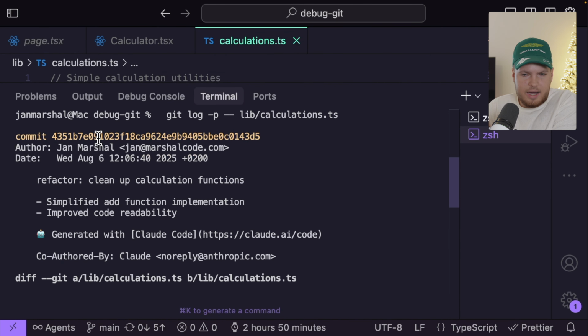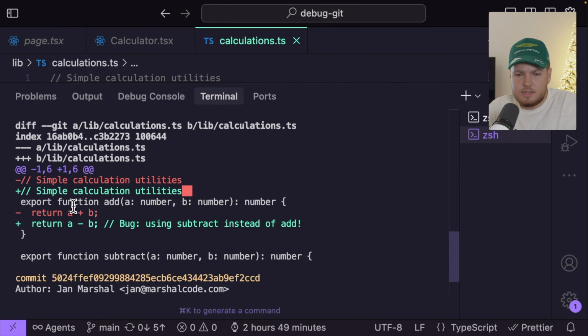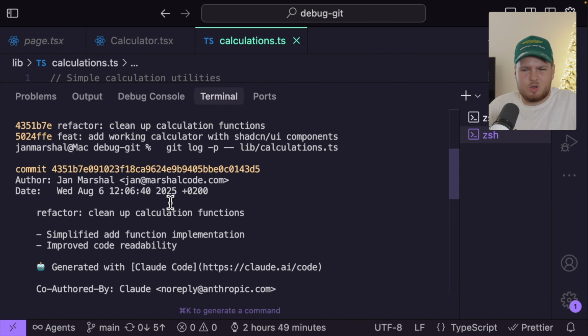I get the commit ID, the commit hash. I also get the author, the date. I get my diff. I now know I made the mistake, everything is great. But you know what? This way of debugging this commit history is kinda very beginner-like.